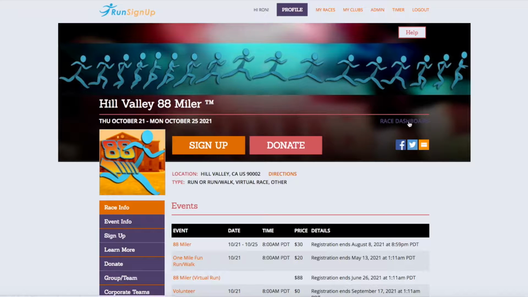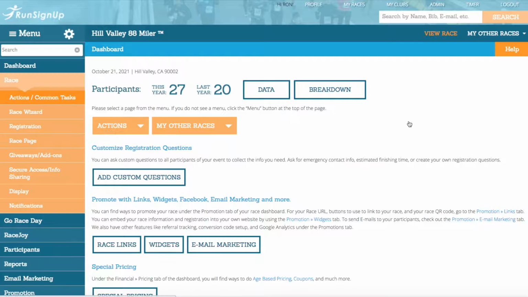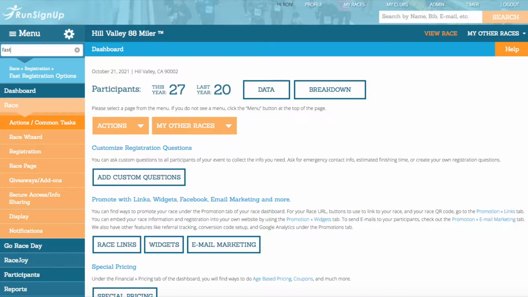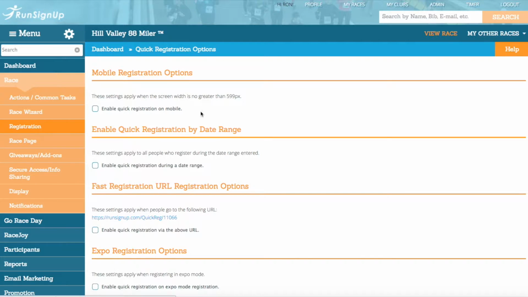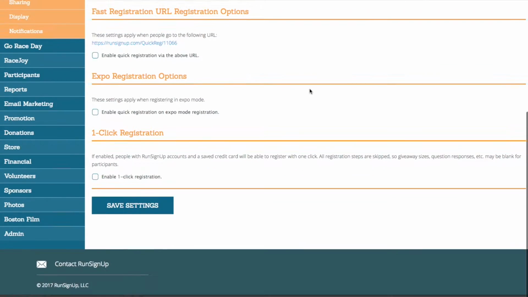To easily jump to this feature's dashboard setup page, simply begin by typing FAST into the search bar of the dashboard, and after you have typed in at least 3 letters, search results will begin to show below the box. Select Fast Registration options from those listed below, and you will be brought directly to this feature's setup page.